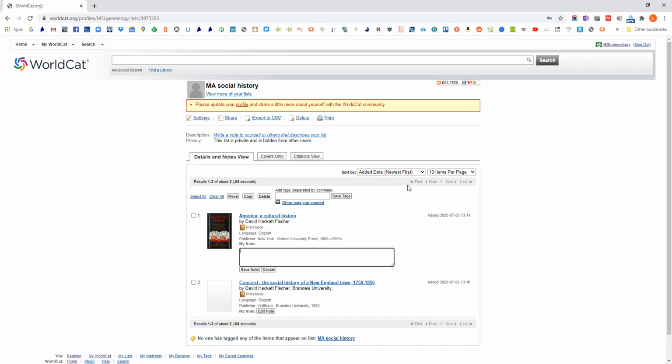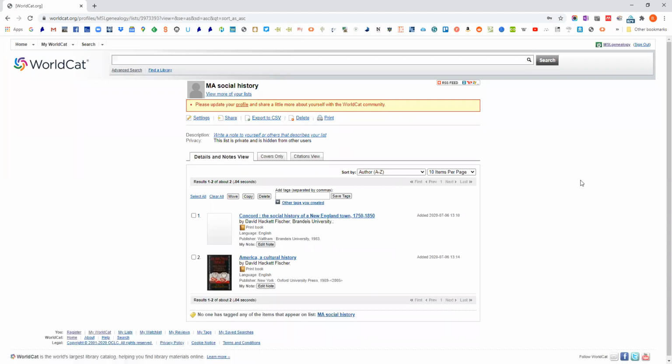Now, these are both by the same person, but if you have multiple people, you can sort it by author. And so then when you do the citations view, they are in the right order. So can you see why I like this?